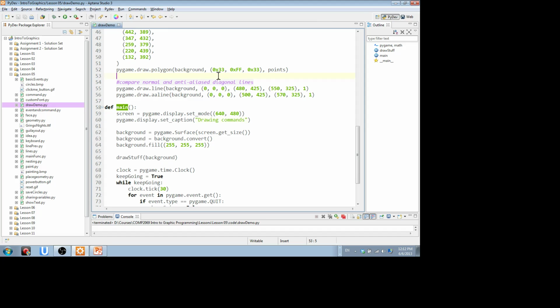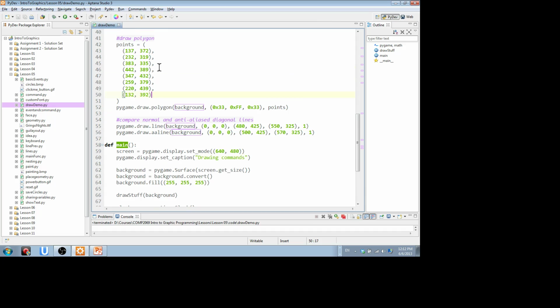Here's the polygon, right? Your background and the same points. So it goes through the same points. Here's your polygon points, right? And it's going to draw a polygon with whatever points you have. Right? In this particular case, it's 1, 2, 3, 4, 5, 6, 7, 8 points. Okay? So a polygon of some sort.